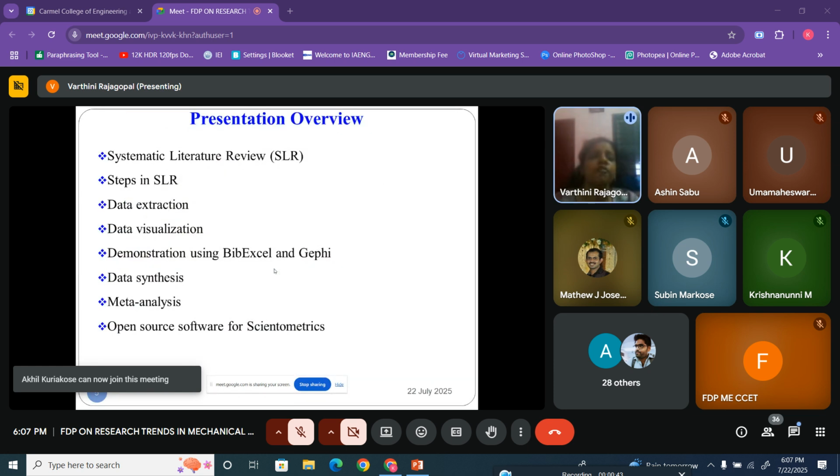Today's session will discuss what a systematic literature review is, what the steps involved in a systematic literature review are, how we are going to extract the bibliometric data, then visualize that data, and from the visualization, how we are going to get a meaningful interpretation. We are going to see different types of tools for the above steps. And finally, we will see a glimpse of meta-analysis, and close with the available software that can be used in scientometrics.